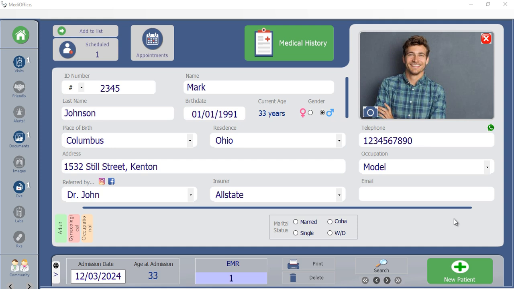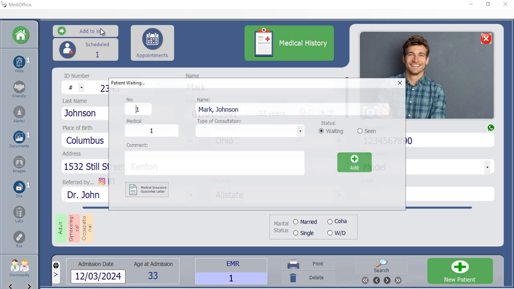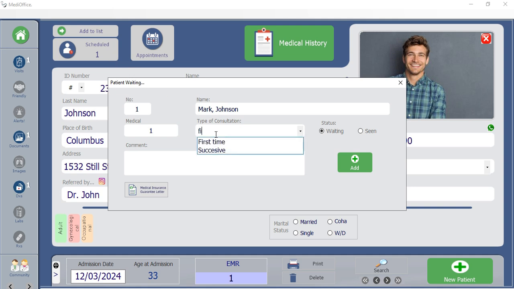To add a patient to the waiting list, we will use the button located in the upper left corner that indicates Add to List. This menu will ask us certain information such as what is the type of consultation. We can add something like, first time.